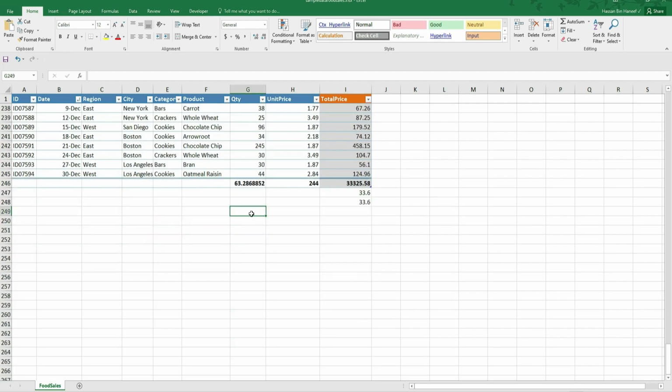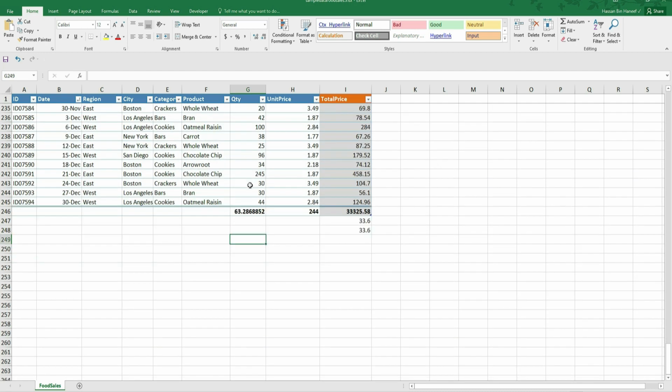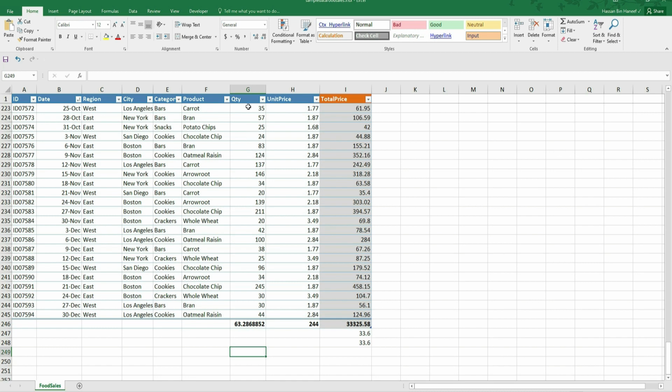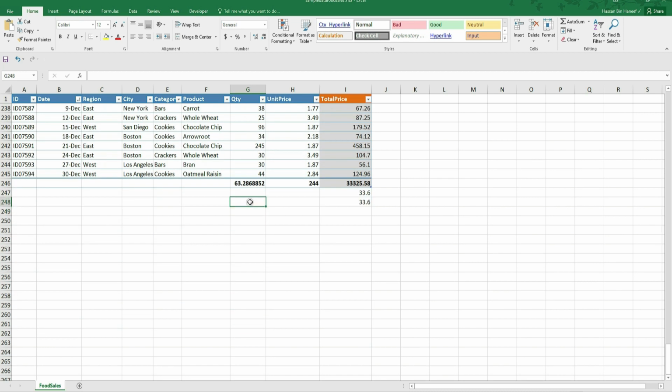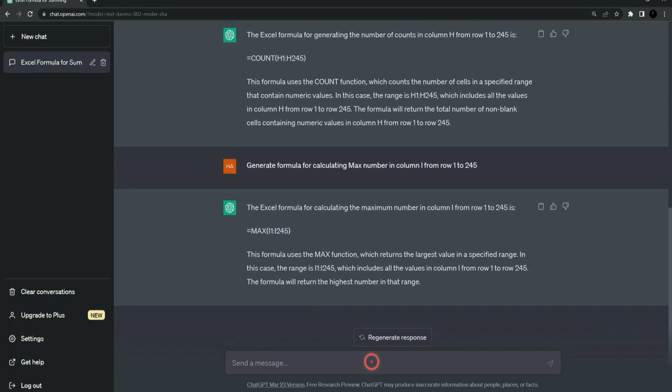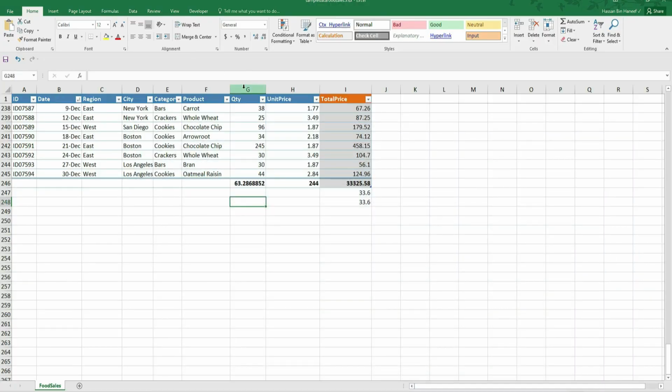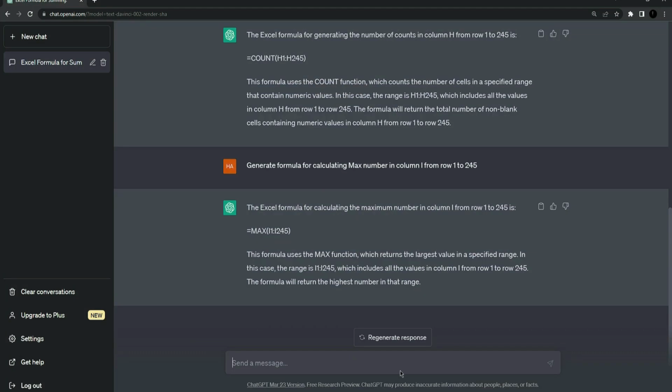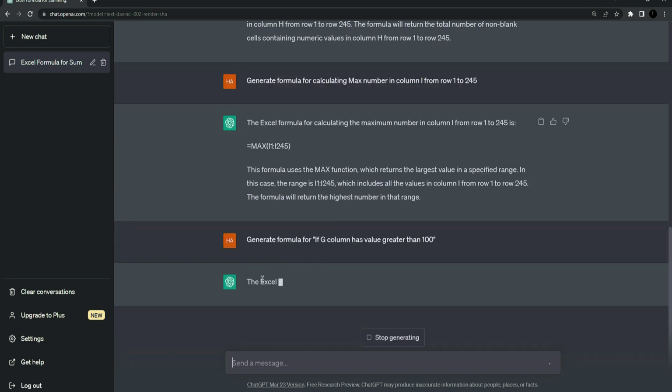There is a function which is called if. Using this function of if, you can perform a logical test and get a written value. For example, if you want to know how many quantities are greater than 100, you can ask ChatGPT to generate a formula for that. First of all, note that the column is G, and I'm going to ask ChatGPT. Here's the prompt: generate formula for if G column has value greater than 100. It will just give us the formula, and let's see what we get.